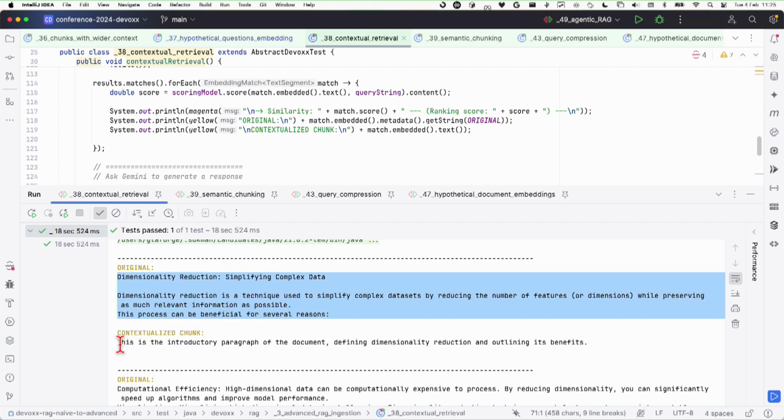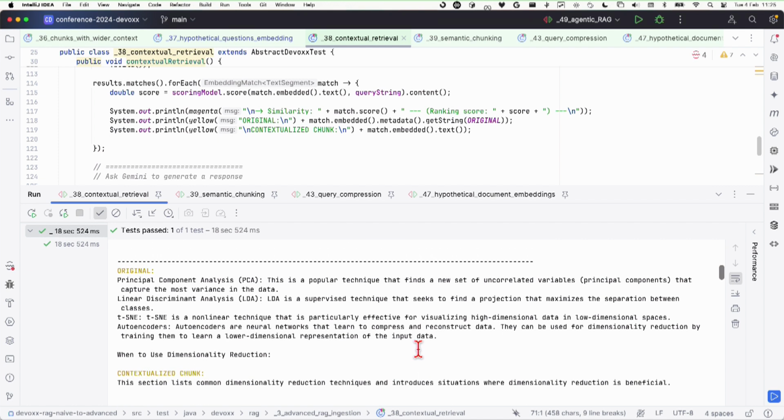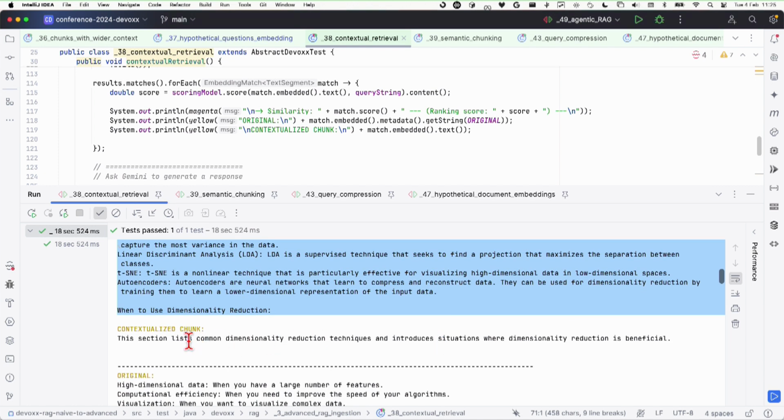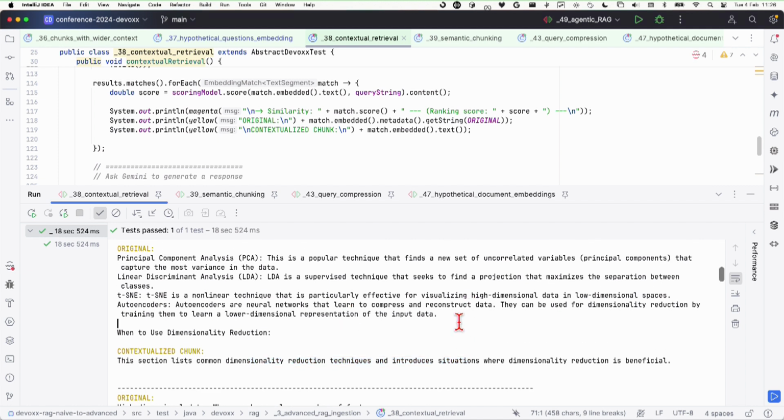That's the original text, but contextualized. This is an introductory paragraph about this and that. The one I'm going to be interested in is, I think, probably this one. This one contains a list of techniques for doing dimensionality reduction, and it says clearly in the section: list common dimensionality reduction. So if I ask the question, what are common dimensionality reduction techniques? It's going to match against that vector and return this information, which is very interesting because my question, what are the techniques for dimensionality reduction?